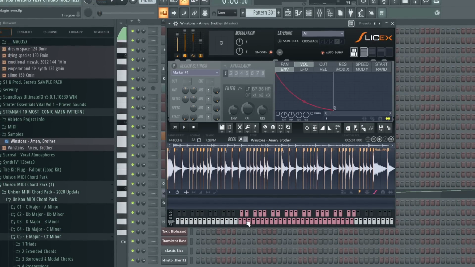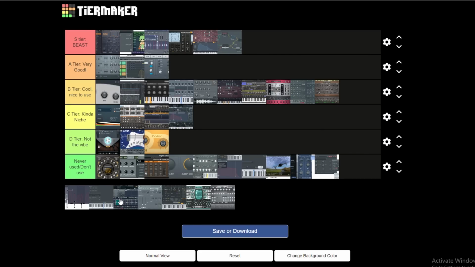SliceX. SliceX is a sampler that uses beat detection algorithms to find peaks and drum loops, allowing you to better chop drum samples. I don't really use this enough. I personally prefer Fruity Slicer over this. I know it's good, it's just not for me.